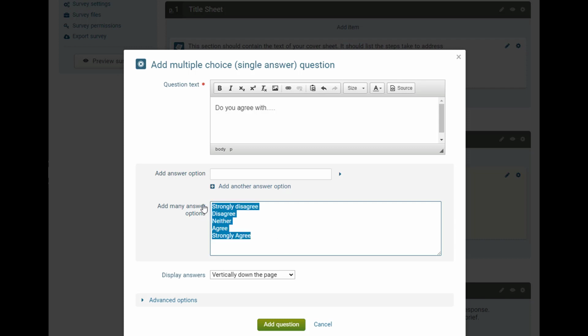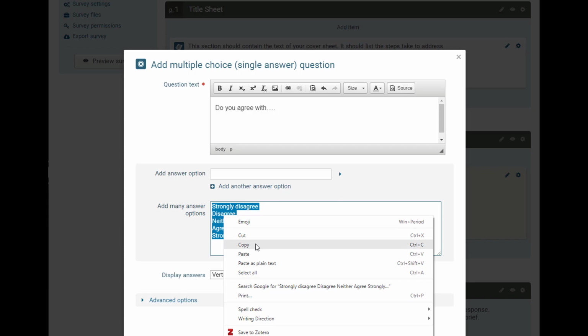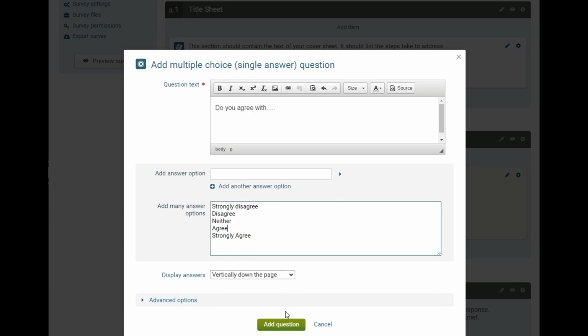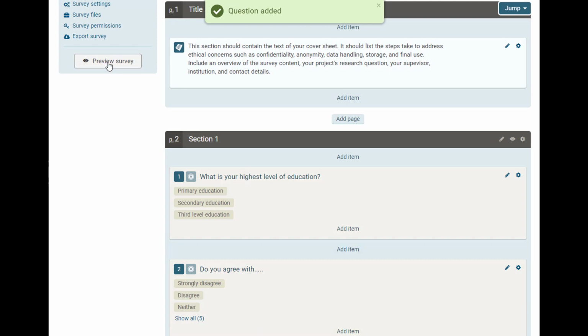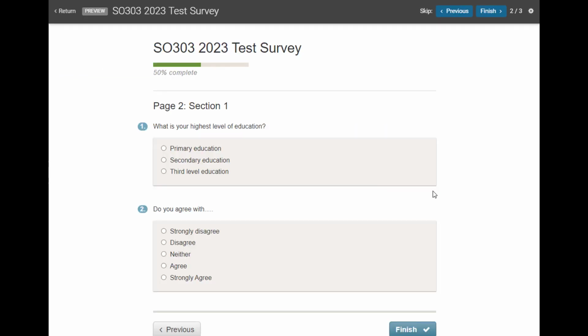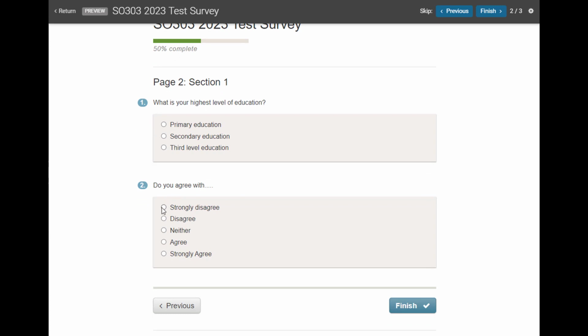And then what I can do is keep that copied in my clipboard. So what I'm doing here is just highlighting, clicking Control C, or I can manually copy like that. And then we add our question. Now if we go into preview, you'll see that we have the response set showing up here about agreement, where they can indicate their level of agreement.